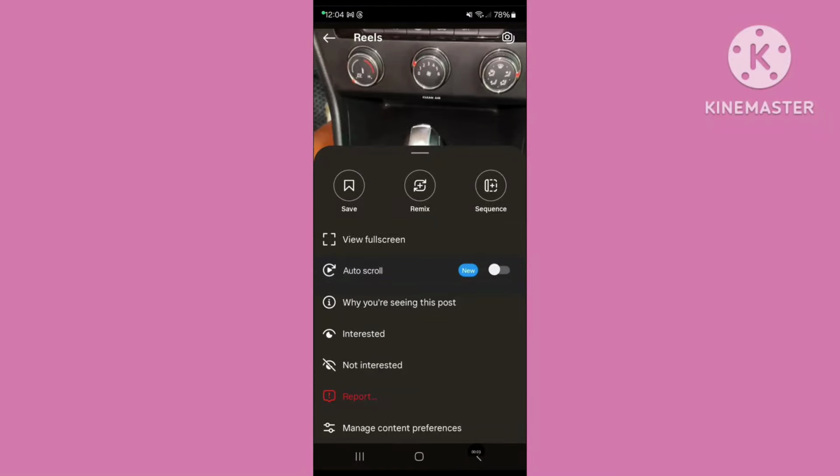Hello viewers, in this video I'll show you how to fix the Instagram Reels auto scroll option not showing problem. If you want to add the Instagram Reels auto scroll option, then follow the steps.